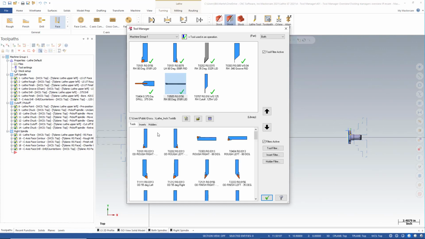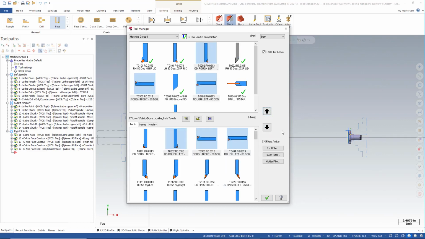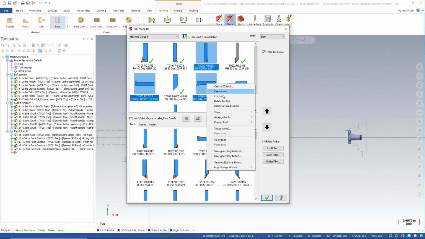On the right hand side, we have black arrows pointing up and down. These can be used to copy tooling between the tools in the machine group above and the active library currently open below. I'm going to select three tools and use the up arrow to copy them up to the tools in this machine group. As these three tools are still selected and I don't want them up here, I'll go ahead and right click and delete them.